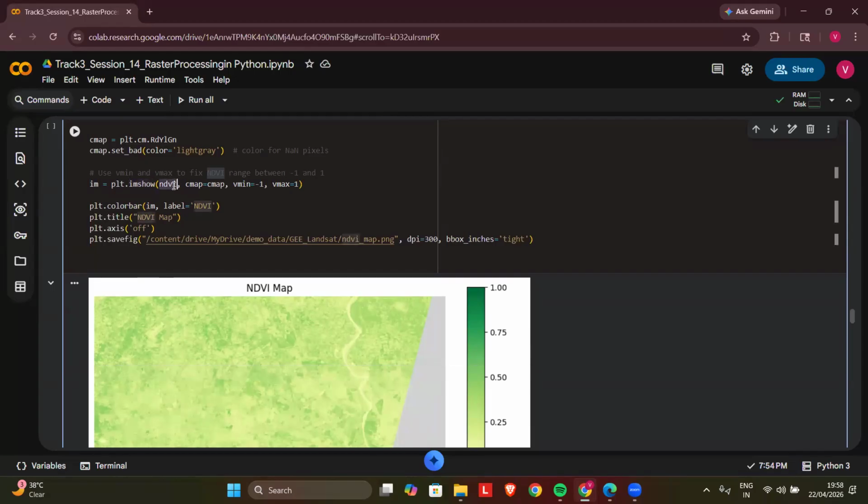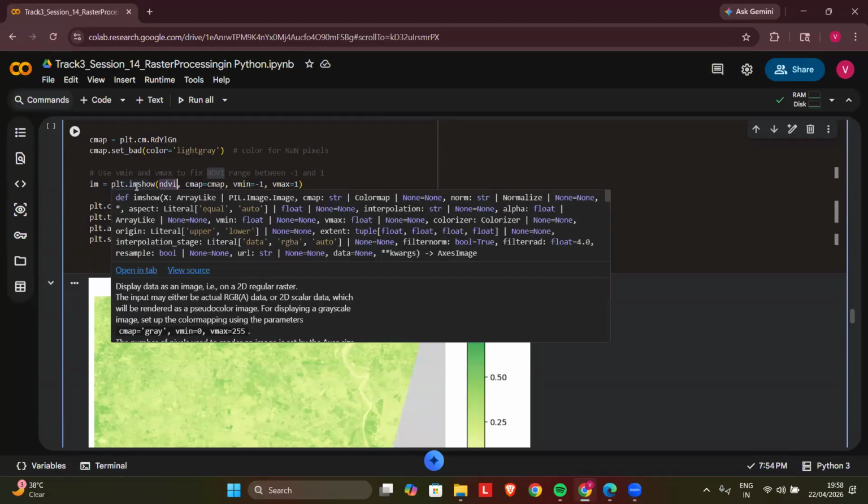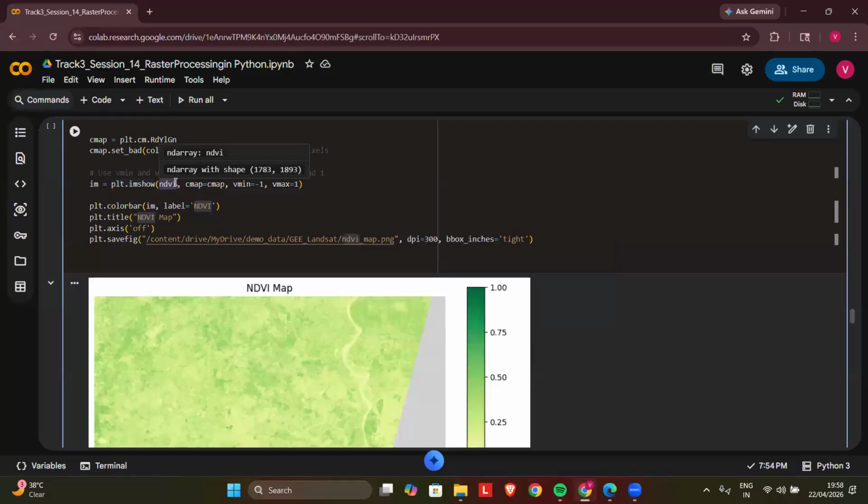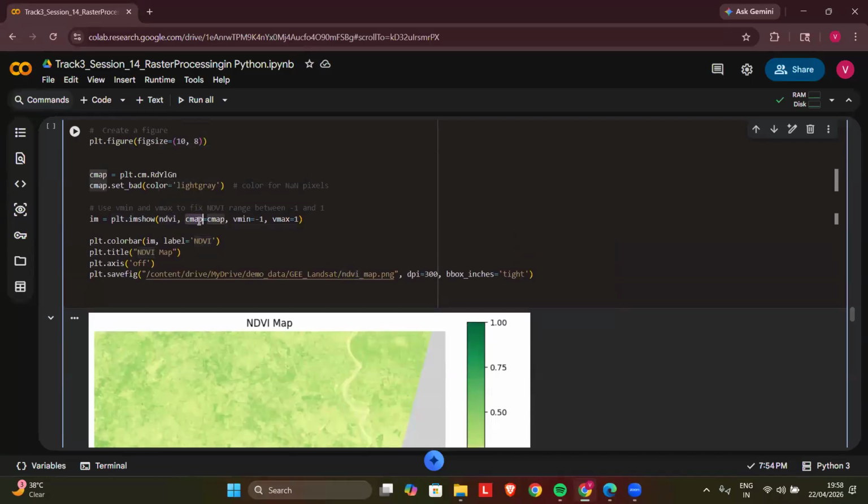You will pass your array here. By raster data, I mean an array when you are plotting, though we don't plot vector data as an array. That is why I mentioned that always for raster data, you will be using imshow. You will pass your array here. cmap is the key, meaning you have to pass your color map. So in this variable, you have stored your color map.